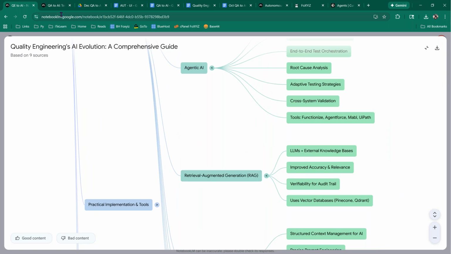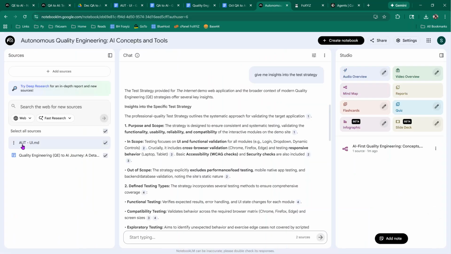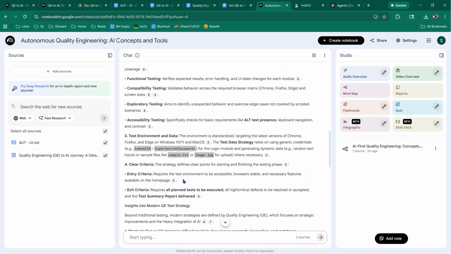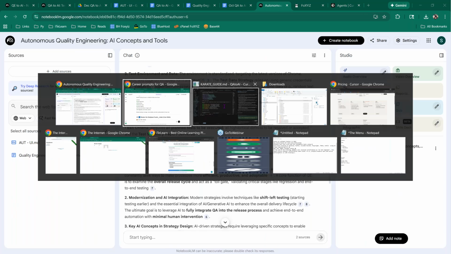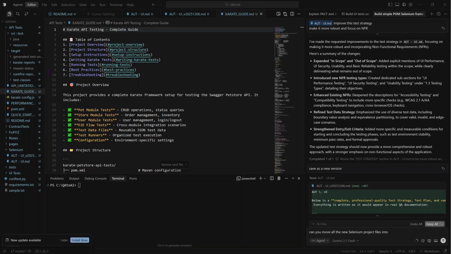So if I created, for example, what I did here, there are only two documents, AUT, UI, MD, and so on. It will only answer questions based on this. So for example, out here, I have a specific scripts folder.